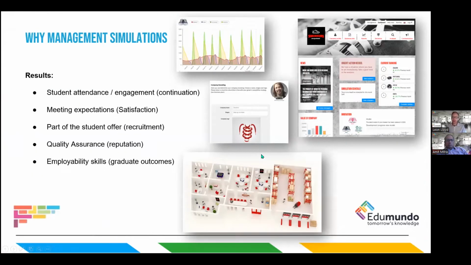Just a little bit of background into simulations. As you know, we are a provider of management simulations. We've been developing these for 20 years. Some of the main purposes of developing simulations are around improving student attendance, engagement, linking to continuation at the early levels of higher education, but also meeting the expectations of students now who increasingly want high quality digital resources and have high demand for things which have a good user interface and a good visual appeal.